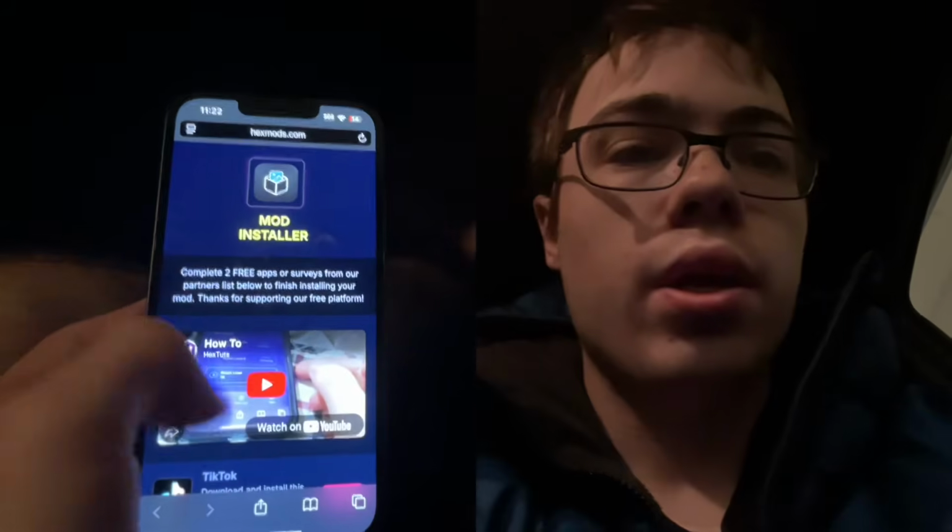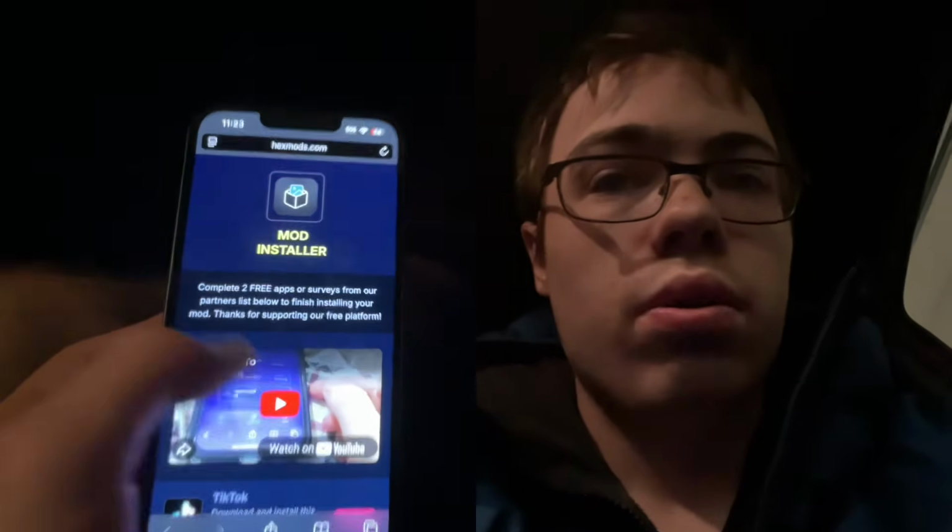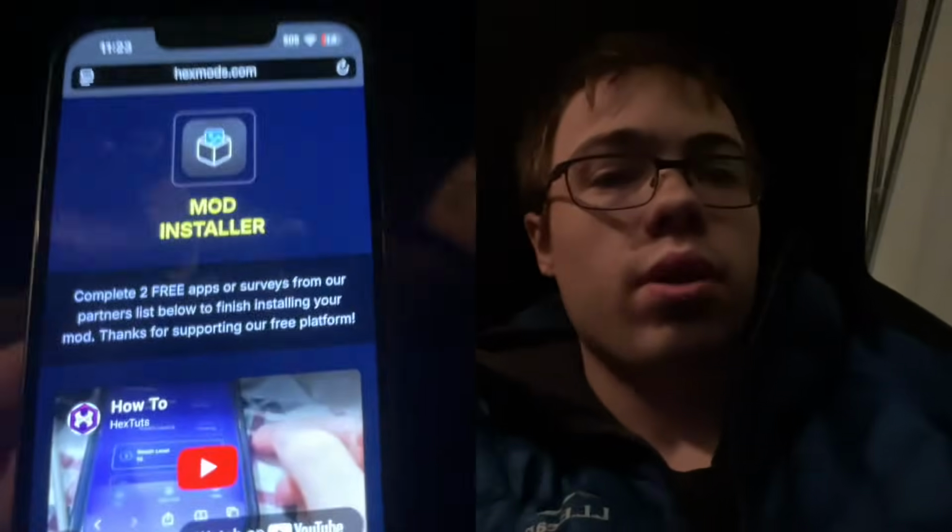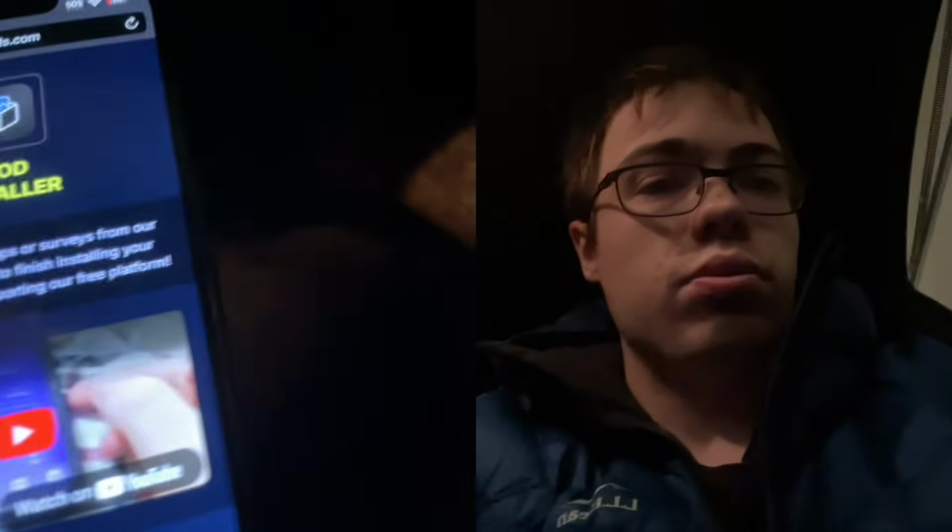This is fully working, guys, and it's super cool. So yeah, there you go. hexmods.com. That's where you got to be to download this. So try it out for yourself, guys.